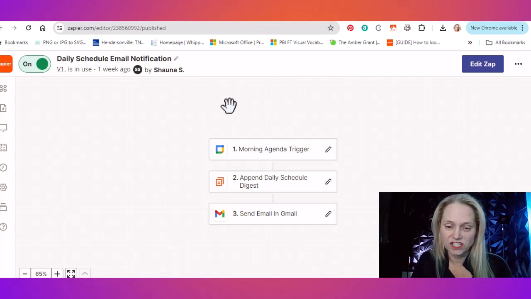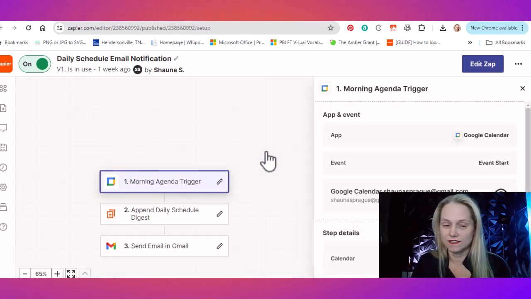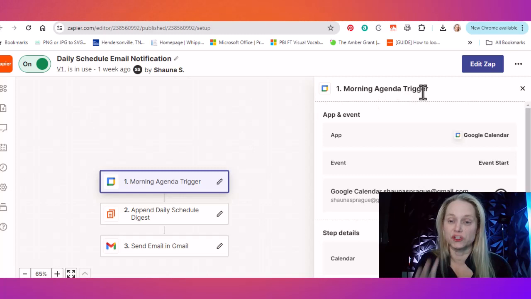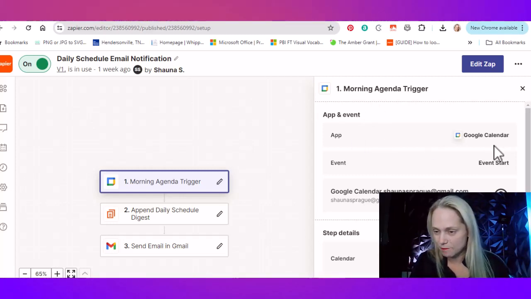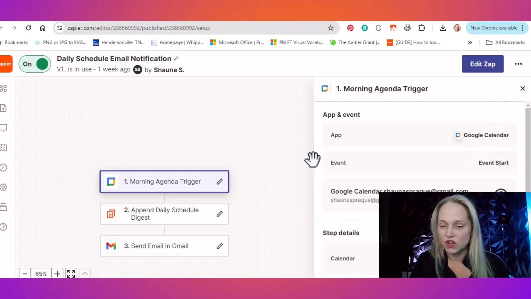I went in here and created a blank Zap. I click on this guy right here, and the first thing I wanted to do is our trigger. I called it the morning agenda trigger because that's exactly what it's doing. It's triggering the morning. The app I'm using is Google Calendar, so I want to connect to Google Calendar. And then the trigger is when the event starts.